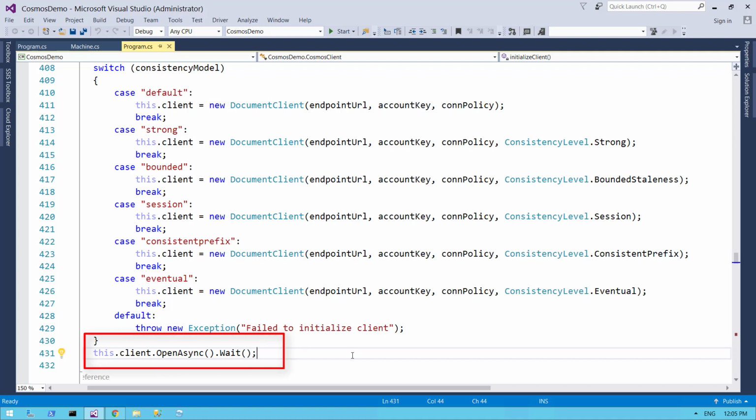So very, very easy to work with here in the code to change your consistency level at the client level if that's where you want to override it. Now, finally, I'm also going to open a copy here. I'm just going to go and press start.